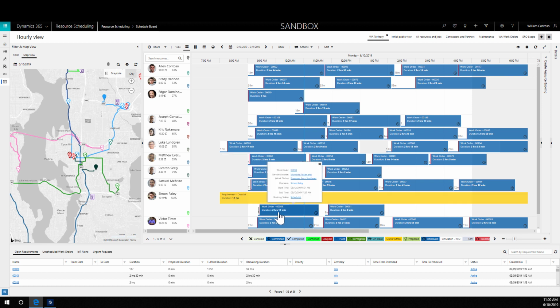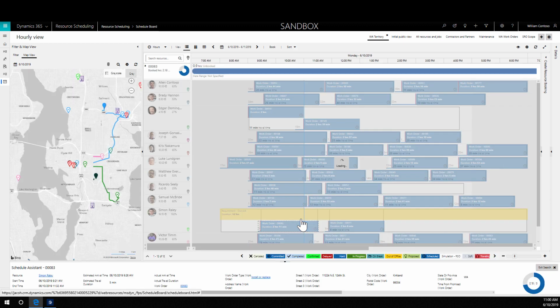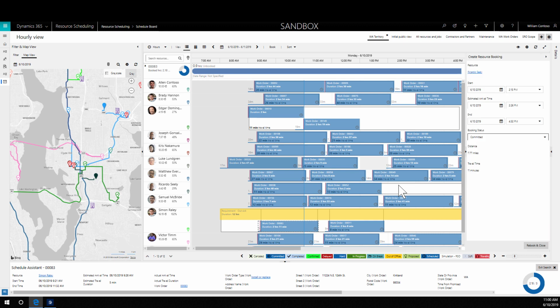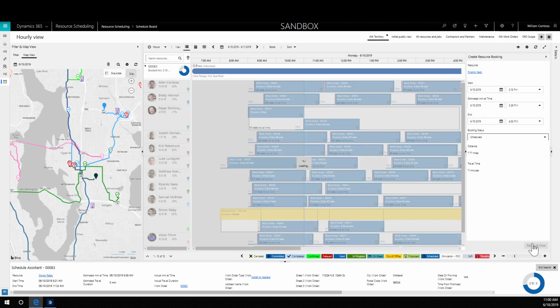Next, we need to find substitutions for his jobs. For the first one, we can simply select Rebook, and the system will find appropriate resources based on skills, role, availability, and location. Here I see one recommendation is Ricardo Sealy, and I'll go ahead and select this time, assign a status, and then rebook and close.